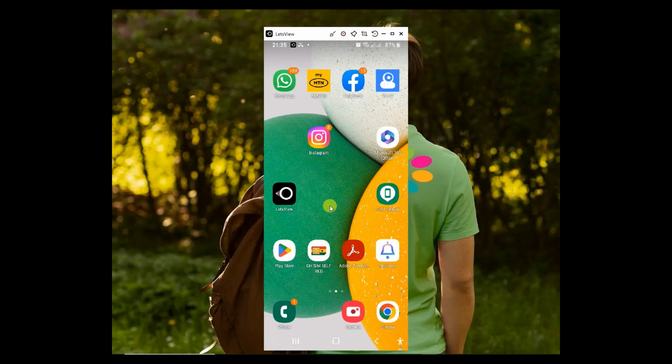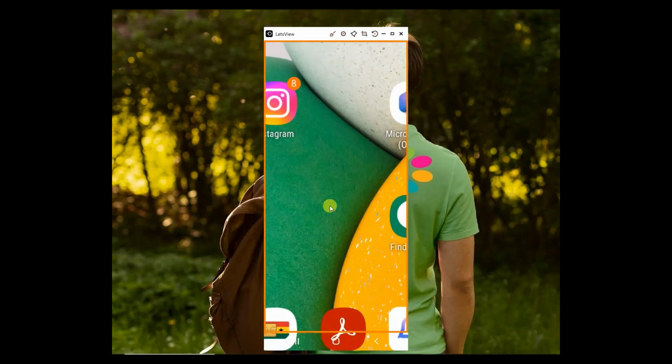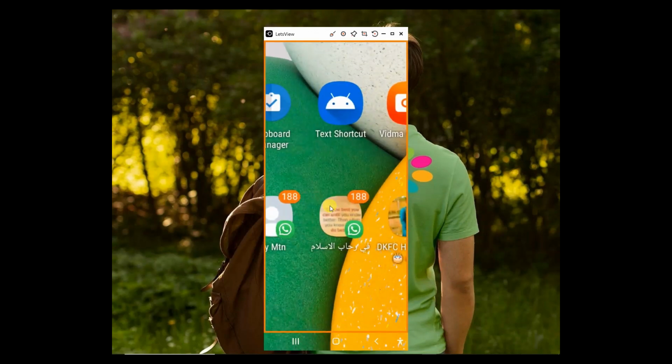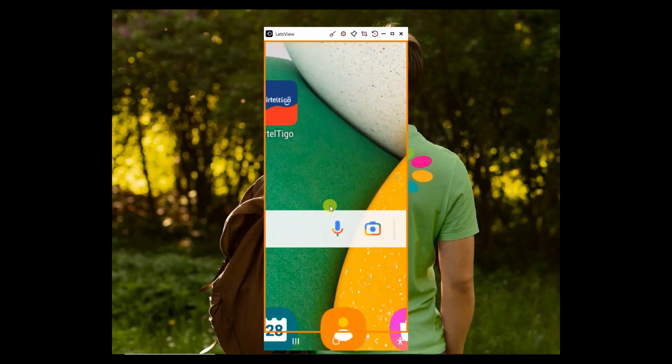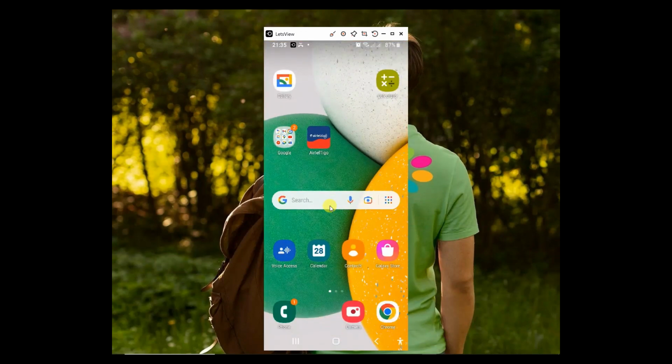So let me demonstrate it for you. Let's see. 1 2 3. You can see it is zoomed now. So 1 2 3, it will go back as it is. How do you do this?